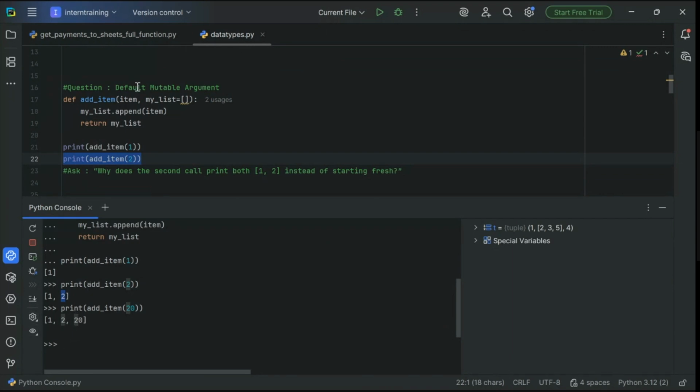Now the default argument is mutable, and it is preserved in this Python console. Till the time we have this Python console active, till the time our session is active, it will try to preserve the values in the cache.